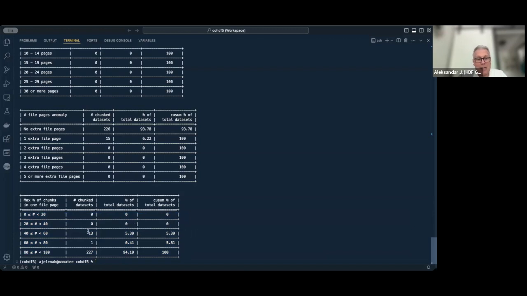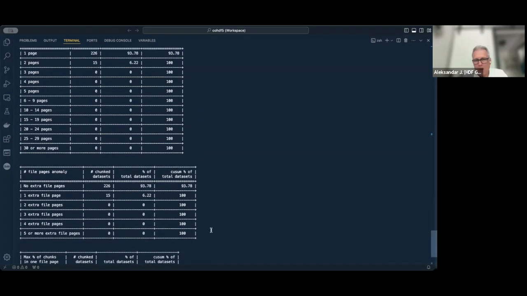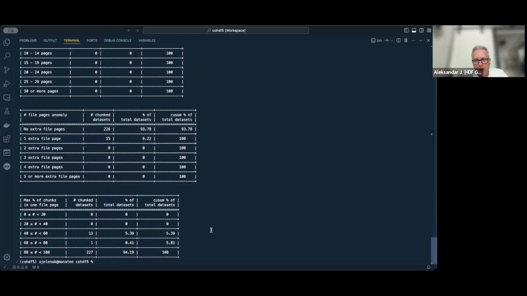In other words, it basically says that 13 chunk datasets have somewhere between 40 and 60% of their chunks in a single page. That's how to interpret it. And this is all that you get so far regarding this extra dataset statistics.